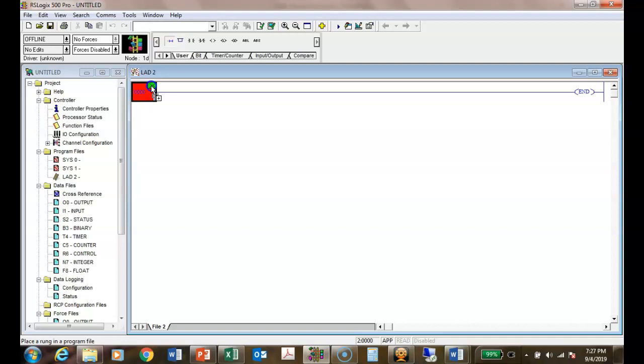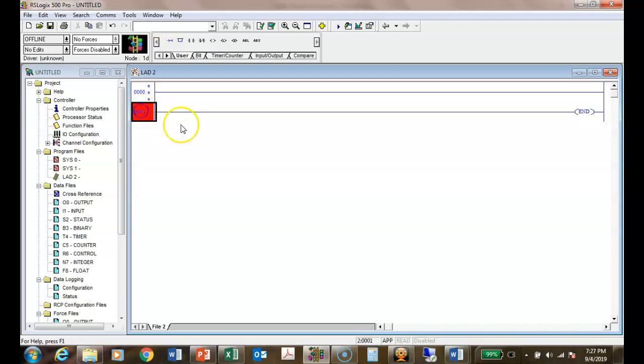See the little thing turn green? That means I can insert. So it's got a rung. It says I have an error right off the bat. See the E's over on the left-hand side? Why do I have an error? I have no outputs and I have no inputs, right?